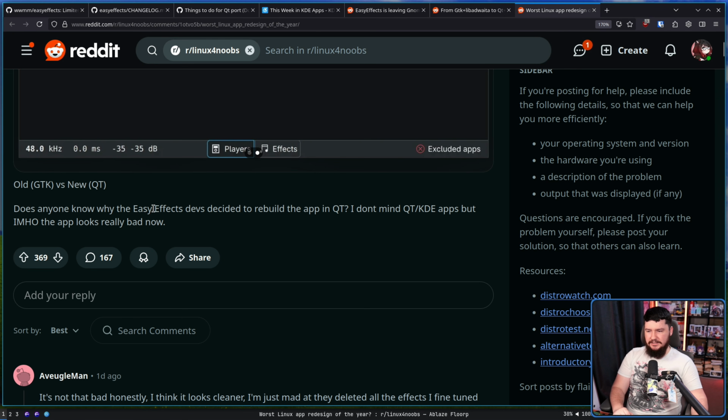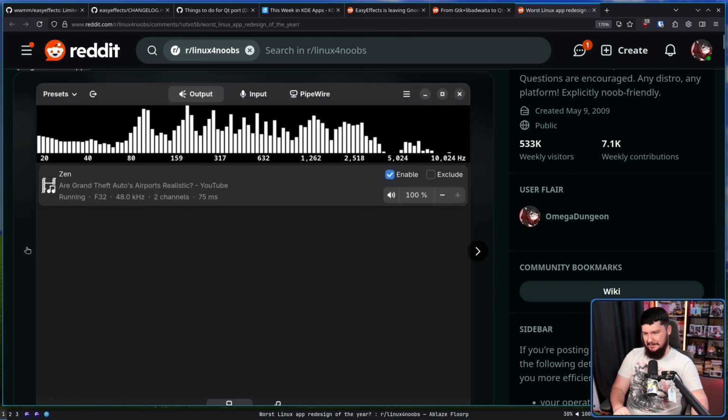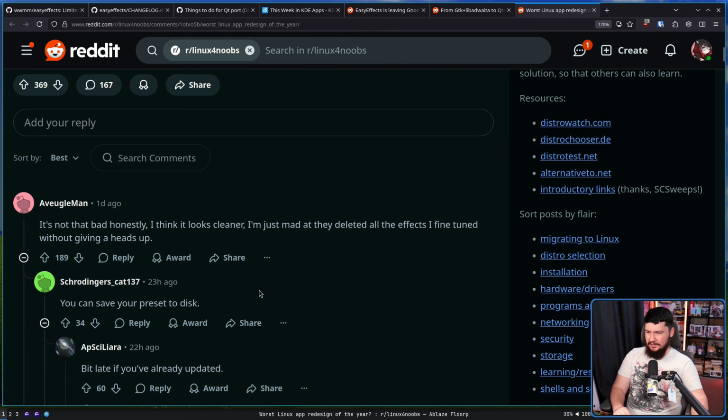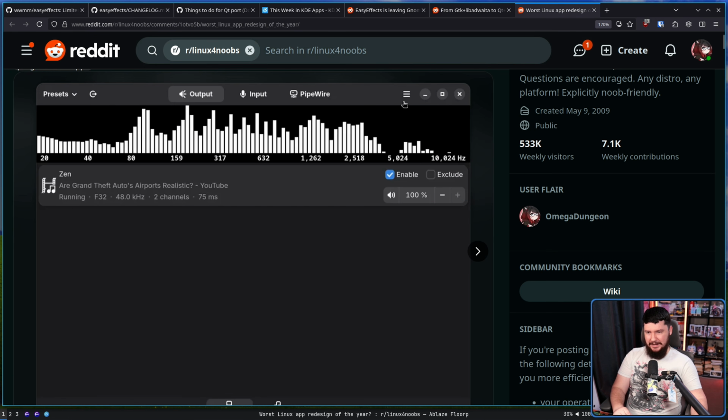Does anyone know why the EasyEffects devs decided to rebuild the app in Qt? As I explained earlier in the video, it's because the dev doesn't want to deal with GTK anymore. I don't mind Qt/KDE apps, but in my honest opinion, the app looks really bad now. Again, I disagree. I completely disagree. And also, it's themable. So, yeah. For some reason, there's a lot more upvotes here. I think it's just because it's negative and people want to be angry because it's Reddit. So, I'll leave both of these threads linked down below.